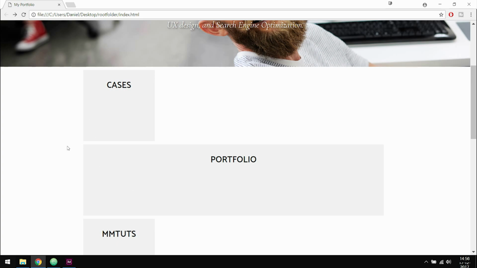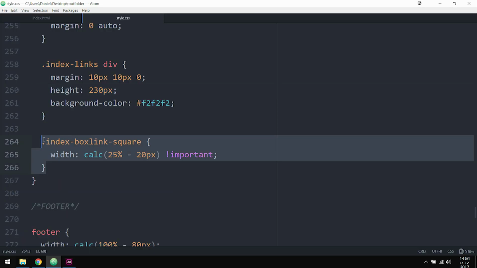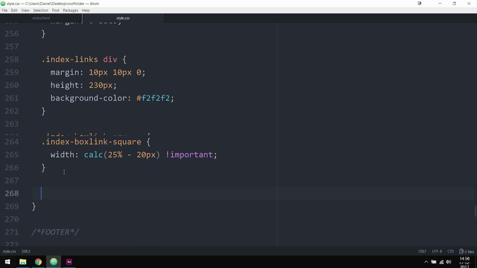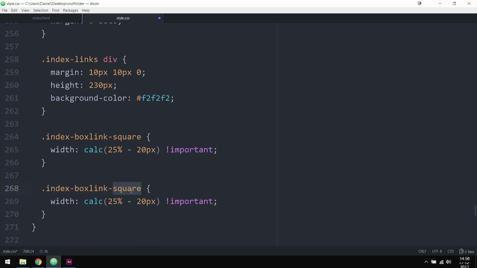So now the next thing we need to do is we need to go ahead and apply the styling to the rectangles and not the squares. So we're going to go ahead and say we have another styling called index-boxlink-rectangle.